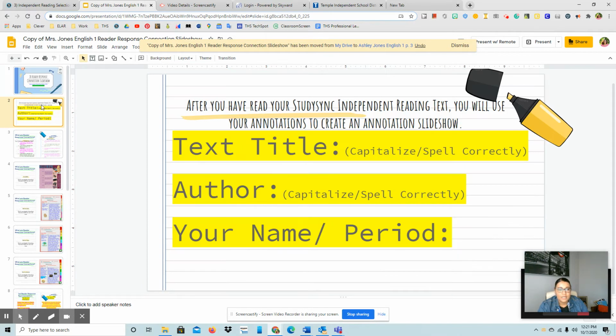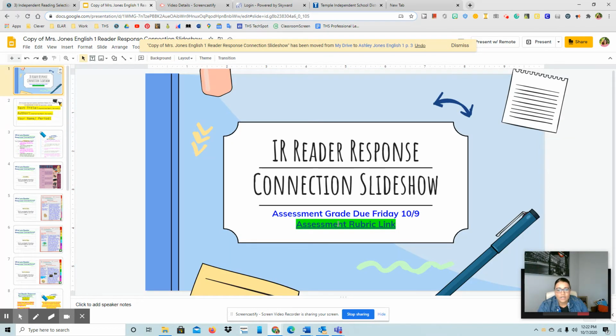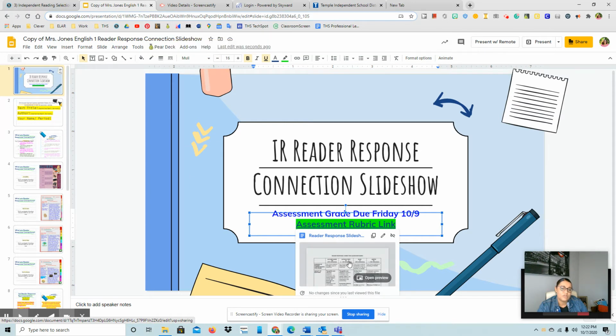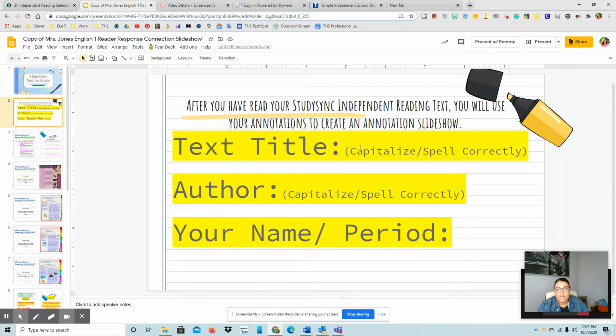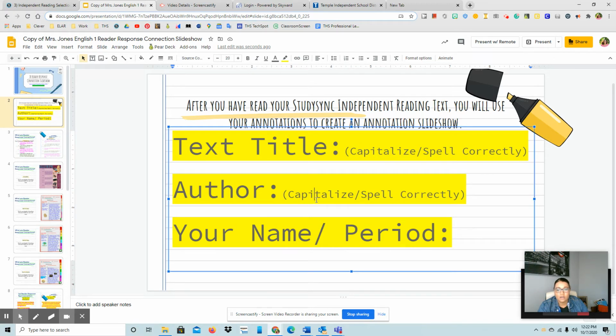And then you have this entire slideshow that tells you what to do. The first slide is just the title, and it has the rubric linked to it, so you can always look back at the rubric. The second slide is the title of the passage you're reading, the author for that passage, and your name and class period. Throughout the slideshow, where it's highlighted in yellow, that's where you type, and you can delete it and make it look better however you want. But this slide needs to have the title, the author, and then your name and class period.